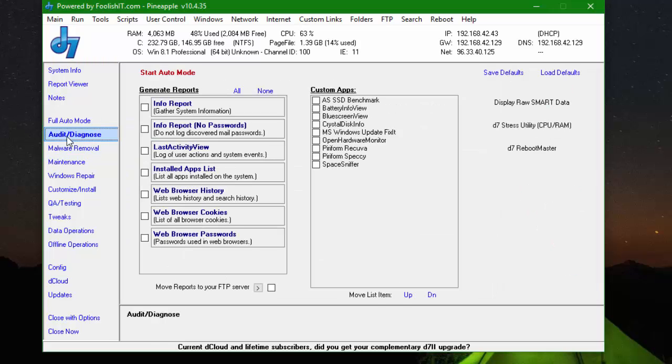Check this out. Under audit and diagnose, you can gather system information. You can do an info report with no passwords. Last activity view. Get a list of all the apps installed. Get a list of all the web history. All the cookies. All the web browser passwords. Oh yeah. All the web browser passwords. Custom apps.